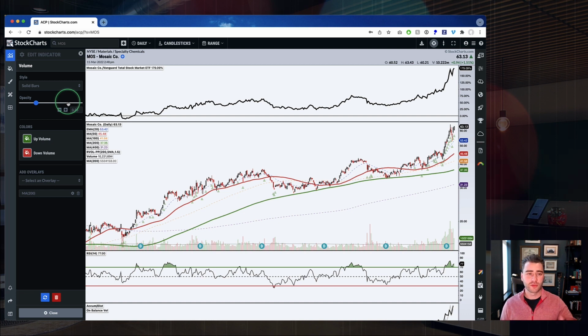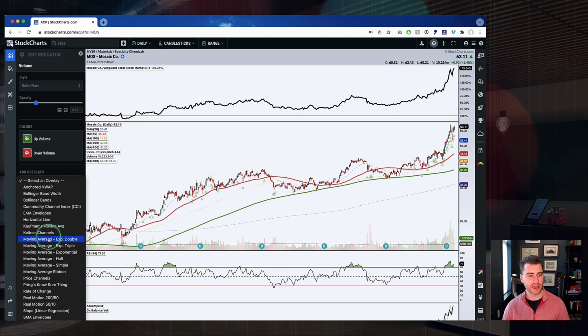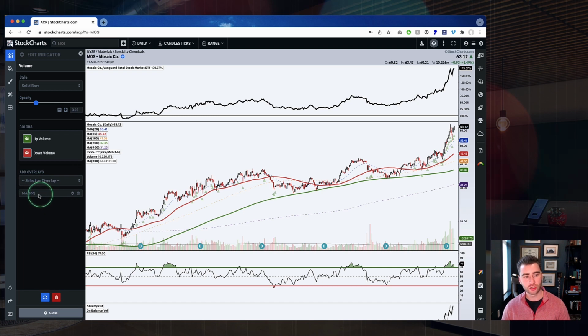Now, our next step though is going to be to add that simple moving average. So down here at the bottom of this panel, you can see that you have an add overlays menu. So to add a moving average to your volume bars, all you've got to do is open up this select an overlay menu, and we can select our moving average type. Now we can also add a ton of other overlays to our volume bars, but in this case what we're going to do is add a simple moving average. We just got to give that a click, and that is going to add that overlay right to our volume bars. Now it's going to show up right here when we are in the edit indicator menu.